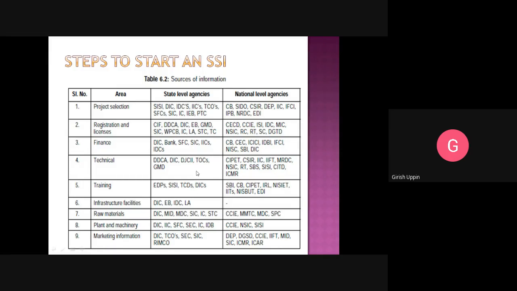So to simplify everything, we will understand about the different institutions. But if you have an idea, then you can directly approach the DIC. They will have all the answers for you, starting from project selection, marketing, getting raw materials, knowing the technology, all the information they will be having.